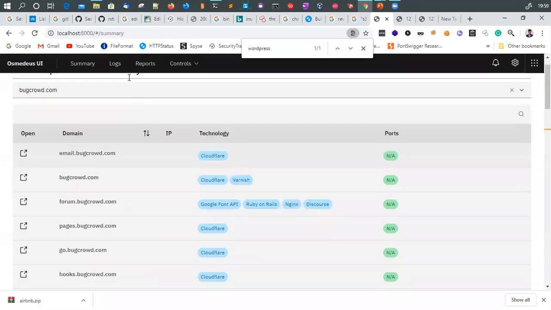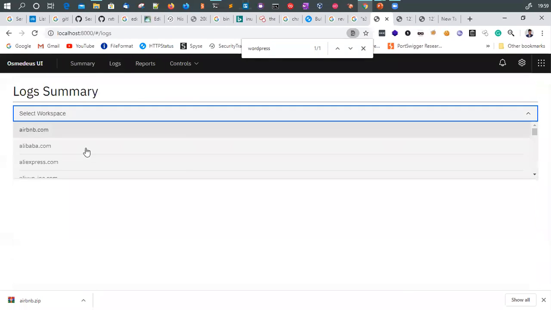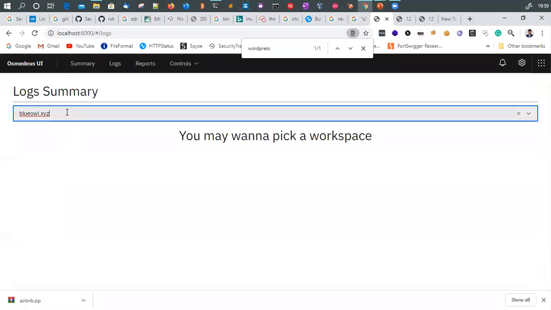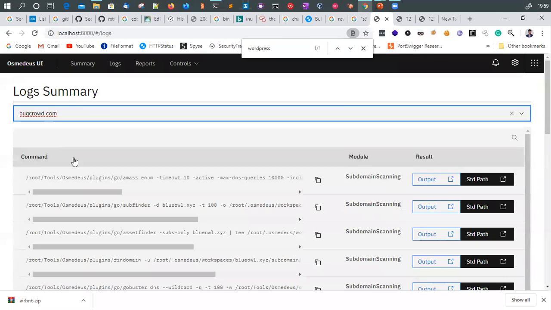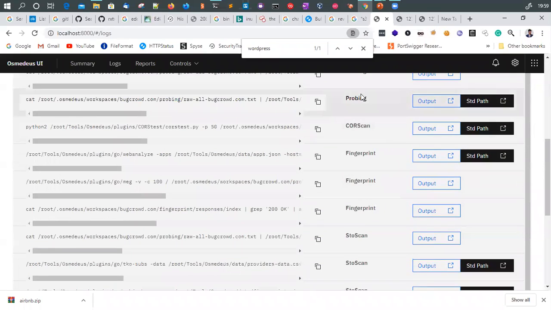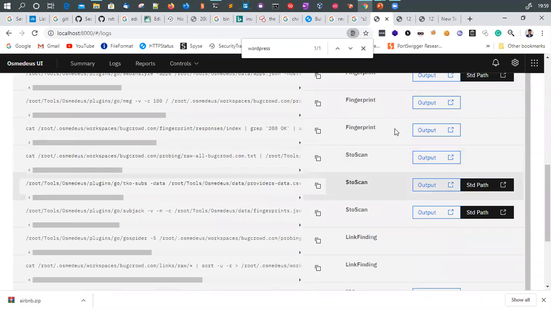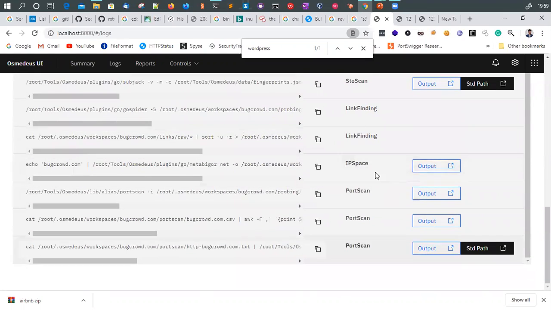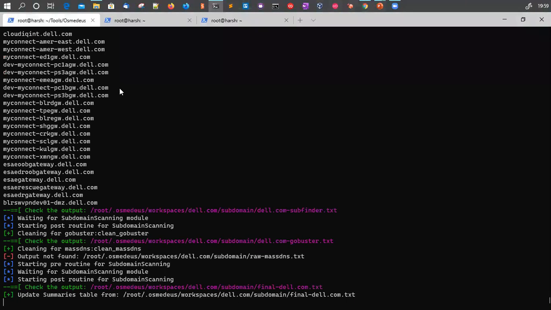Then you will see in the logs what all this tool Osmedius has. Let's see, bug.com. It has subdomain scanning, probing, CORS scanning, fingerprinting, subdomain takeover scanning, link finding, then the IP space, the port scans, everything that you need for a simple recon, right? Apart from this, now you're left with the GitHub recon. For this particular target, I didn't perform GitHub recon, though I will show you some examples of GitHub recon as well. Just give me a second.